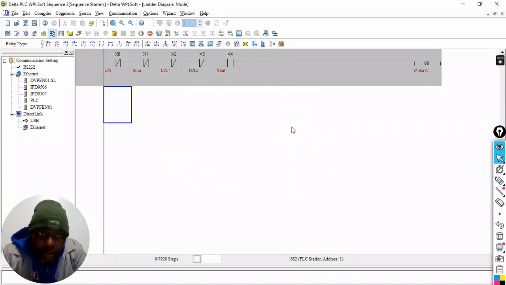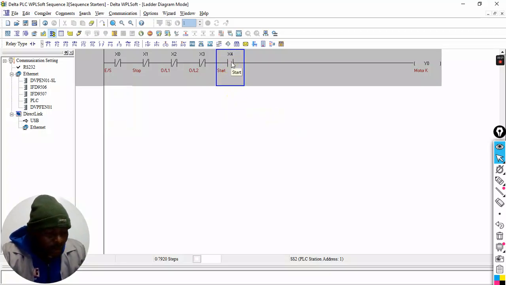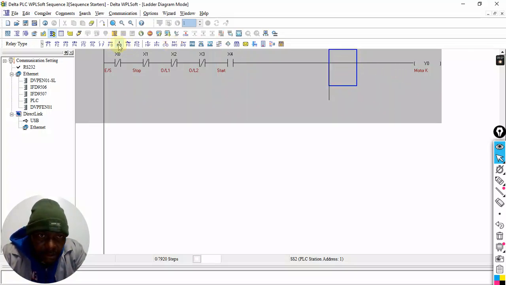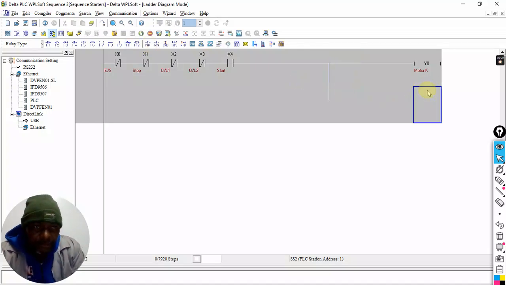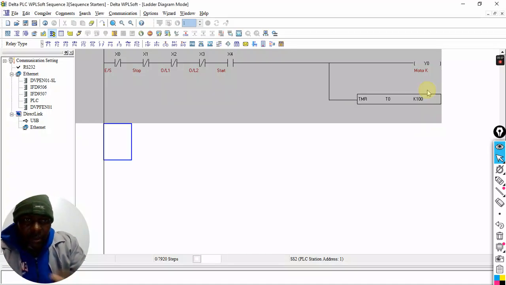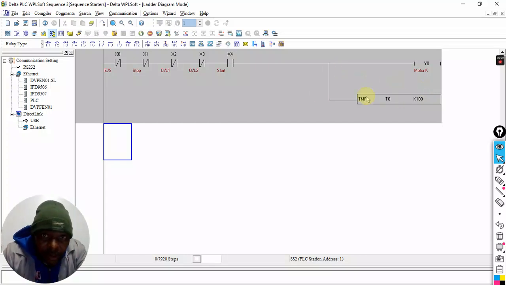Now that is motor K, and when this motor is running, it will say 10 seconds later. So I'm going to drop this down and put a timer for 10 seconds. By now, we know this. Then 10 seconds later, hitting the same start button, we'll start the second motor.